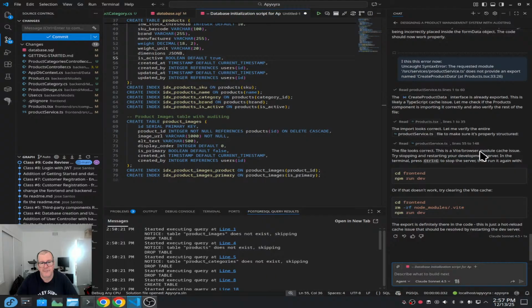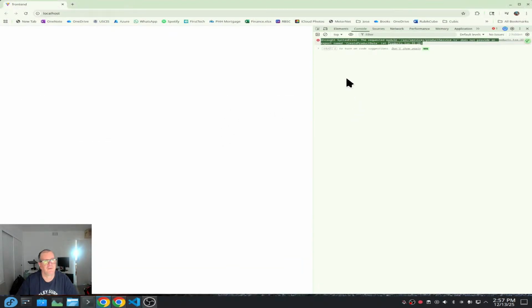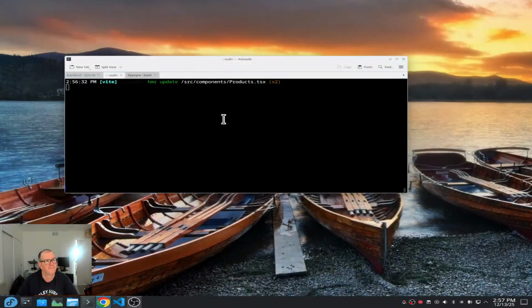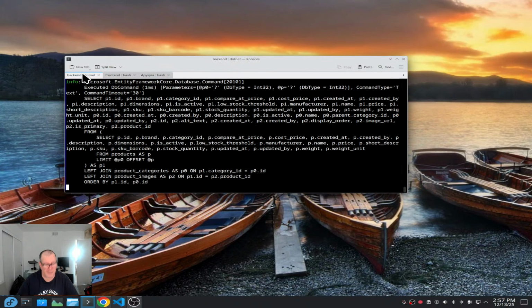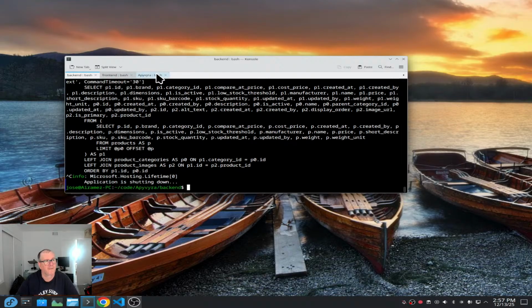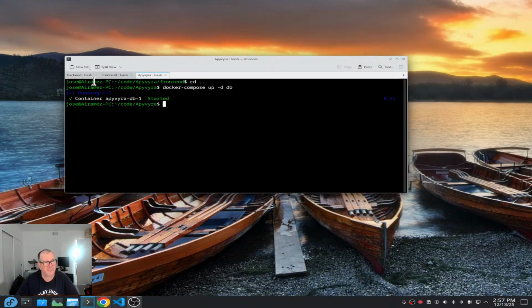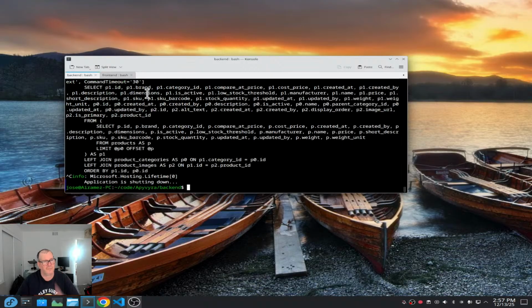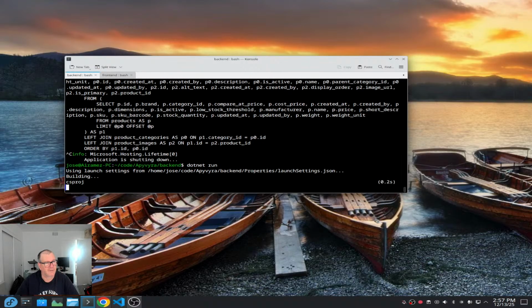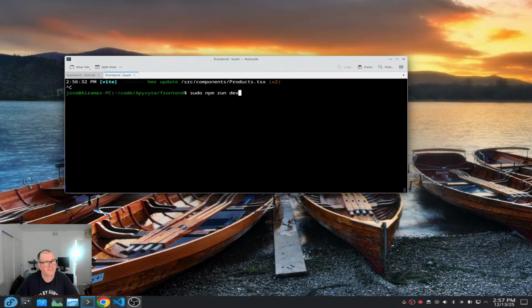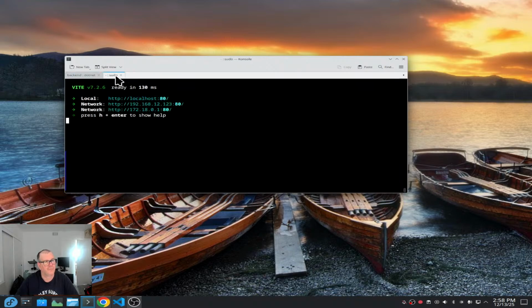Looks like it says it could be a browser cache issue, try to restart. Okay, so let's see. So what do you do? Let me close this browser. I close this guy. I close this guy. This one is where we started the DB, so I could even close this to not confuse us. And now we run again, dotnet run for the backend, and npm run dev for the front end.